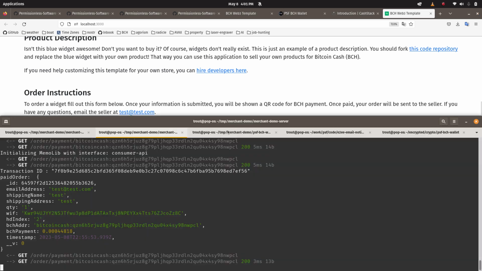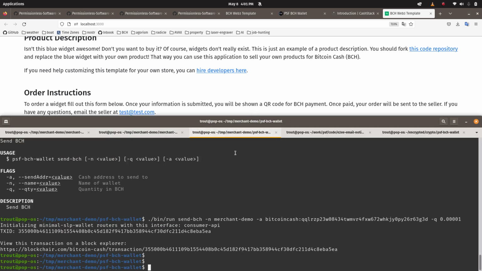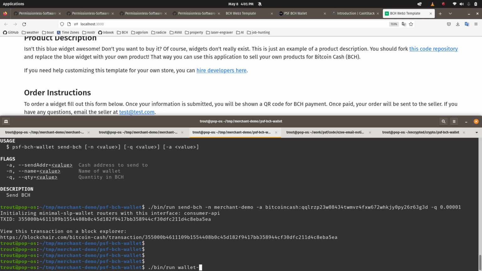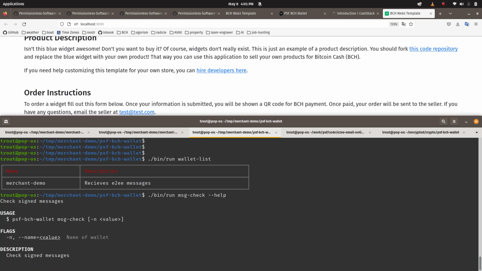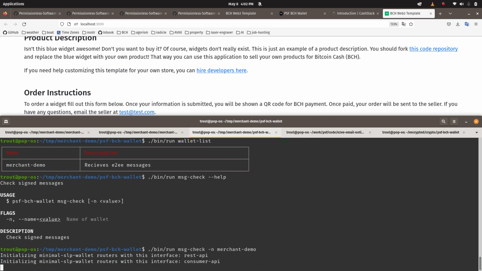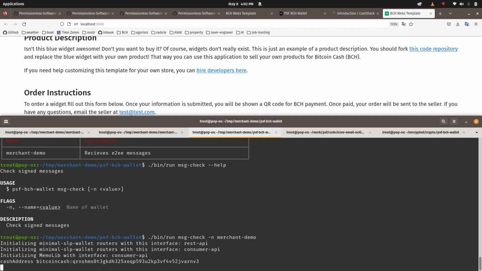And now if we go back to the PSF BCH wallet, again, we can do this wallet list to list our wallets. And there's this message check command. And that will check for new encrypted messages sent to the Bitcoin Cash address for this wallet. So it only has one argument, which is the name of the wallet. And that encrypted message was encrypted with the public key that we just put on the blockchain. That's why we needed to do that step. And again, that was a one-time step.